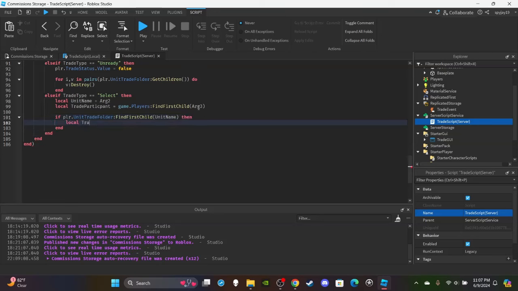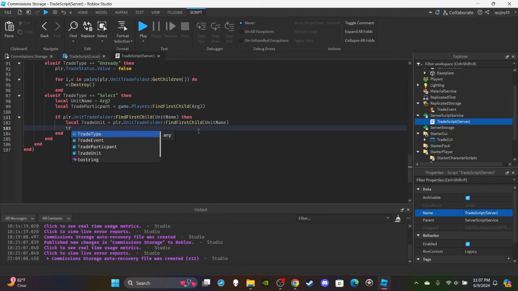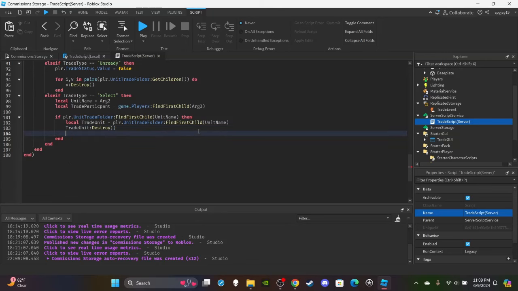So local trade unit is equal to, then you're going to copy and paste this top part, Ctrl+C, Ctrl+V, and then you're just going to destroy it. So trade unit destroy, right? Close parentheses. Then you're going to throw an else if not. So if you don't find it, that means we're creating it. So paste it again, Ctrl+V, enter, right? So if you don't find it, then you want to create it.